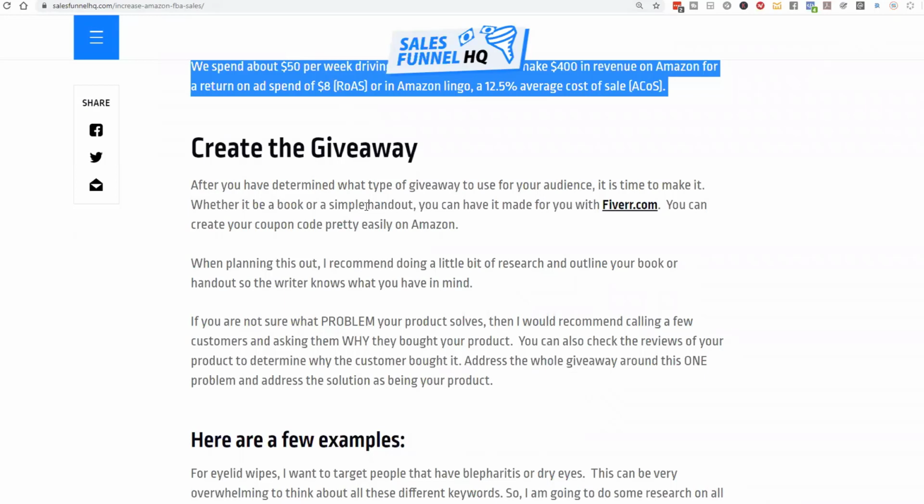And I know I've already talked about it a little bit, but do a little research before you give it to the Fiverr person, because they'll just come back to you with what they envisioned and maybe not what you envisioned. So figure out what the problem that your product solves is. And then if you don't know what it is, look at your reviews on Amazon. If you don't have a product yet, call some customers that are in your target demographic and ask them either why they bought your product or what problem they're having and how can you help them solve it. So that's how you can come up with something.